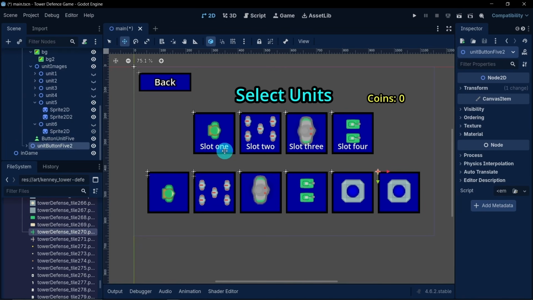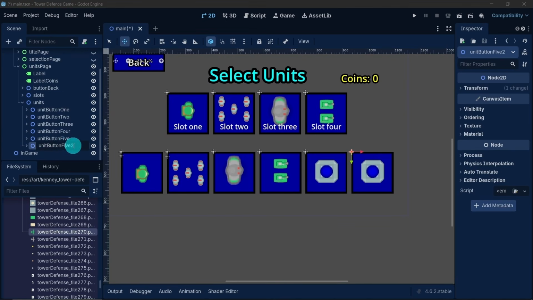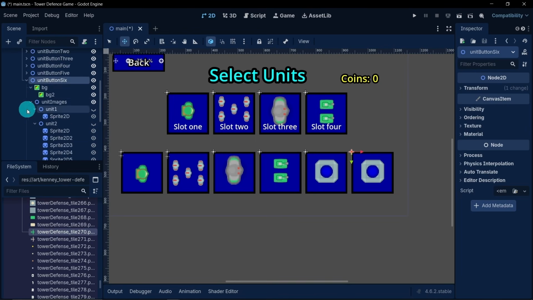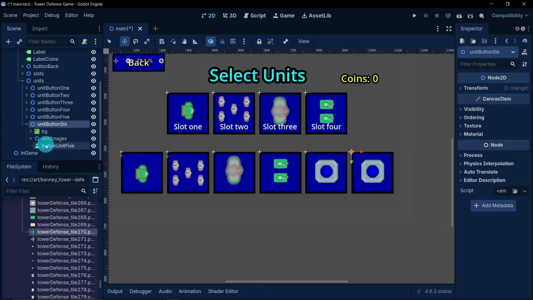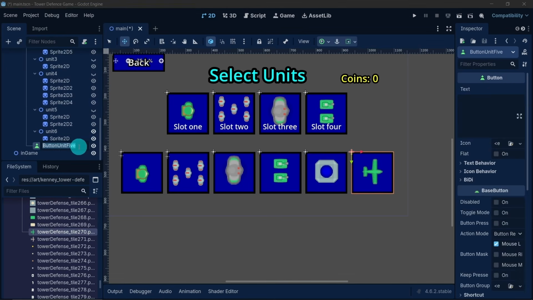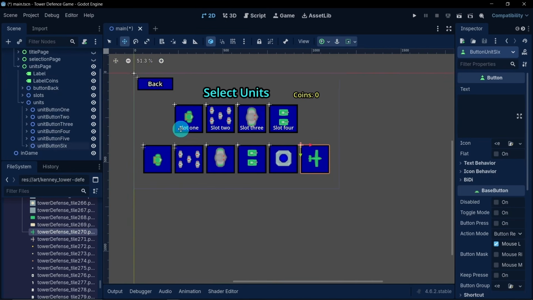Perfect. All right, last one to go is going to be the 6th one. So let's go ahead, change the name. Unit button 6. All right, and then what we're going to do, open that up. And let's see, let's go ahead and make the image correct. There we go. And then of course the name, unit button 6. Nice. Awesome. All right. Looks good there. Perfect. So now we have all of our different selectors, okay?